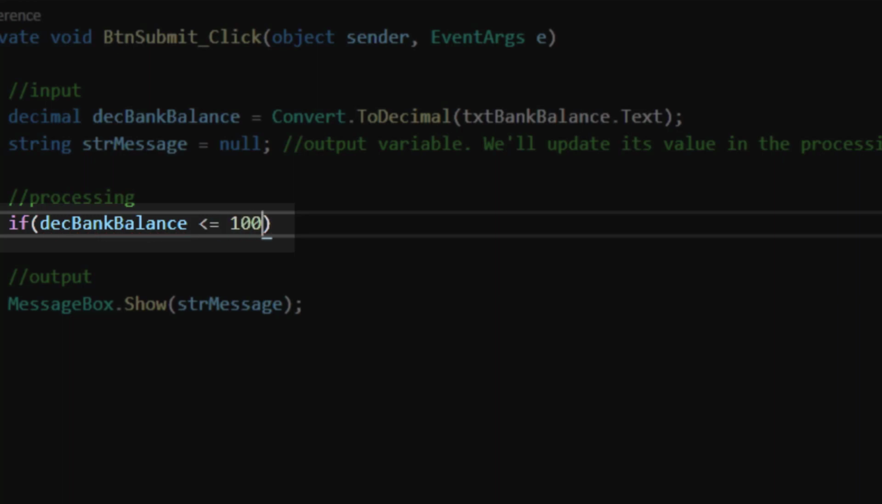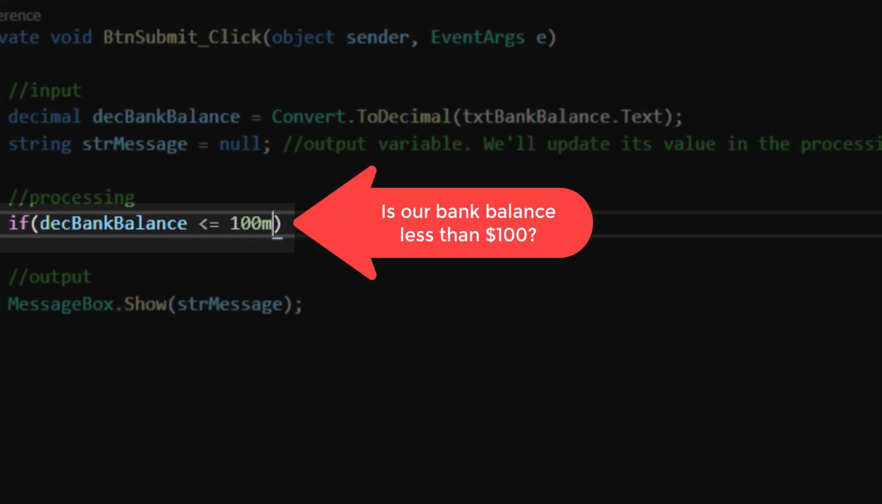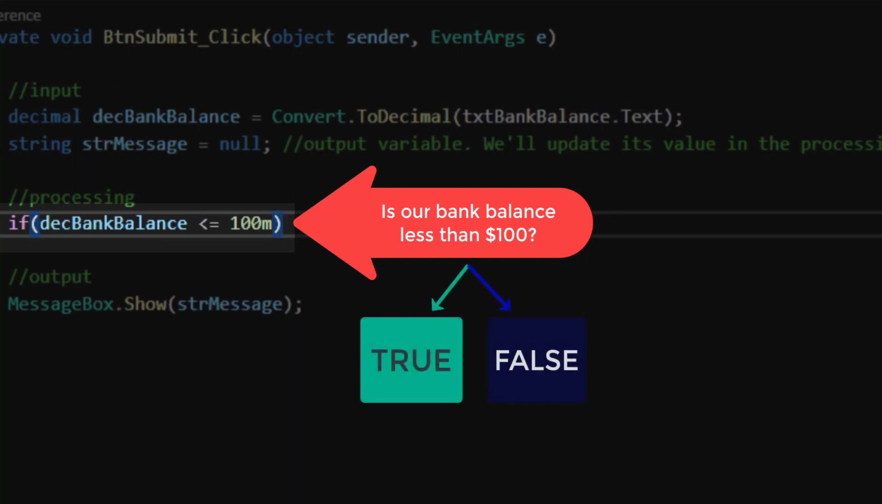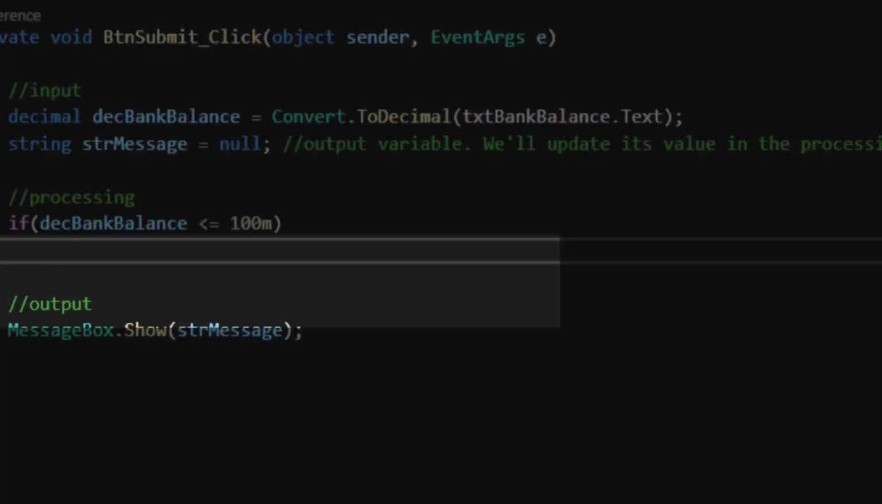And I'm going to add the letter M. If you've been coming to class, you know when we deal with decimal values, we have to include that M suffix for decimal values. I'm asking Visual Studio to evaluate this statement. Is the value of our variable, decBankBalance, 100 or less? Visual Studio is going to evaluate that statement and respond with a true or a false.